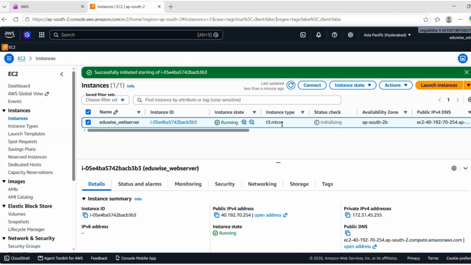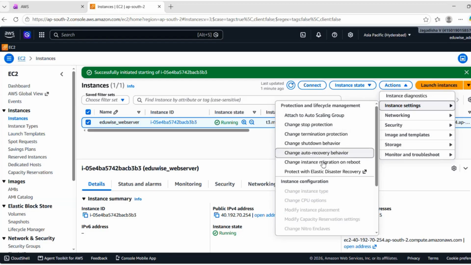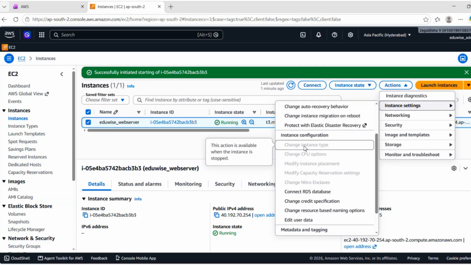So now I will try to upgrade my server from T3.micro to T3.medium or any other free tier instance type. For that, first I need to select this particular instance, go to Actions, Instance settings. See, here it's not allowing us to change this instance type. So for that, we should first stop the instance.